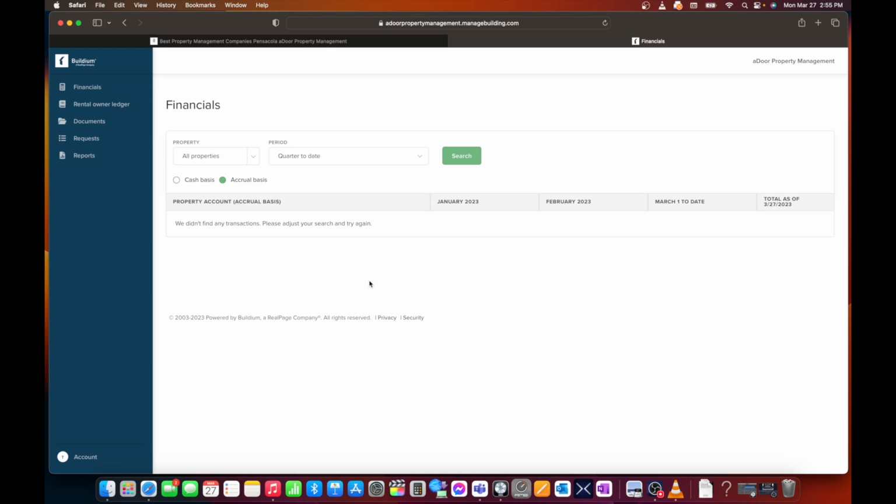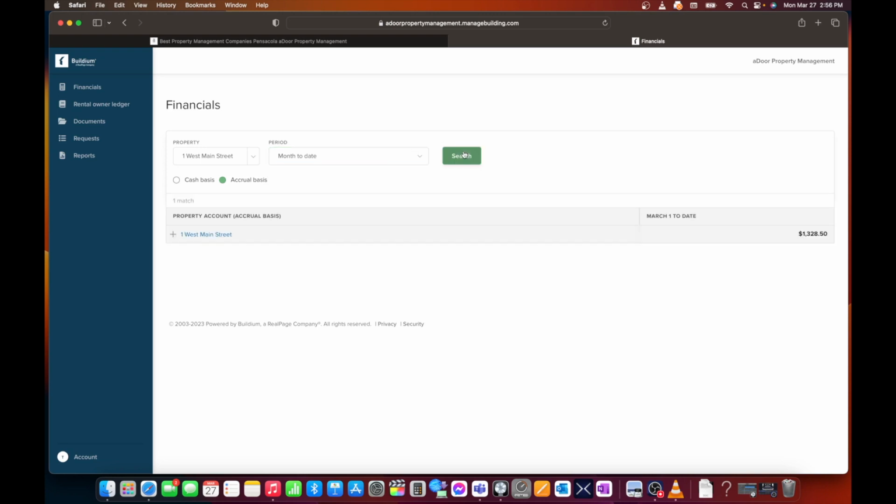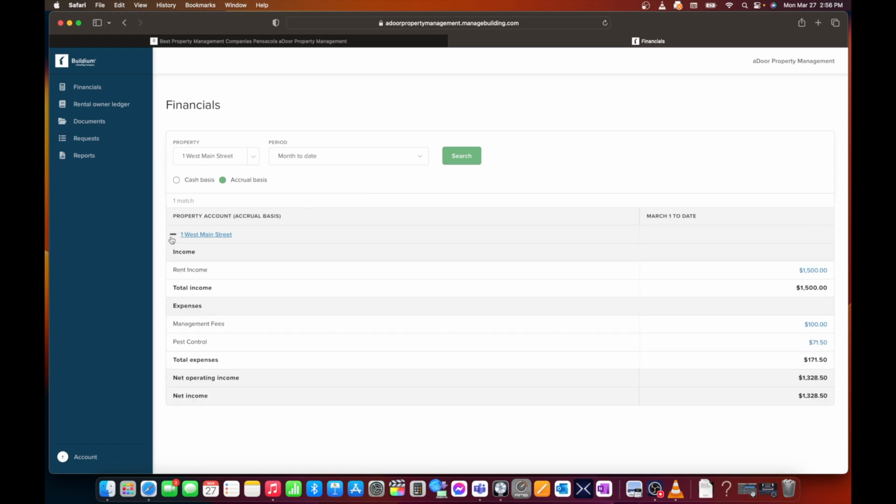This is a P&L that you can change to either be one property, or if you have multiple properties, you can select all properties. You can change the period of time that you look at it. We'll do month to date, and you hit search. Over here on the left-hand side of the property, you can select the plus sign, and it'll open up to give you more details. Your rental income, all of your expenses, to give you the total for your net income.